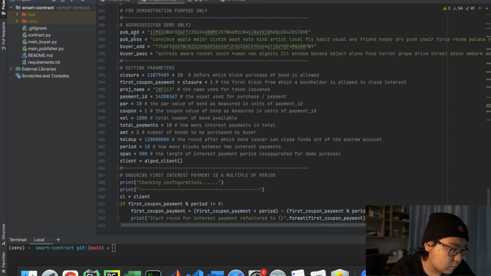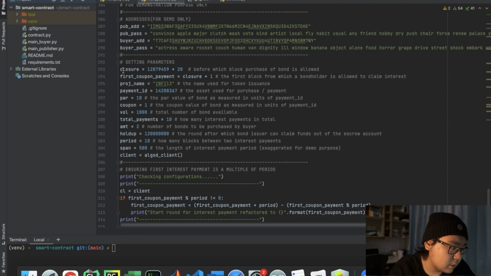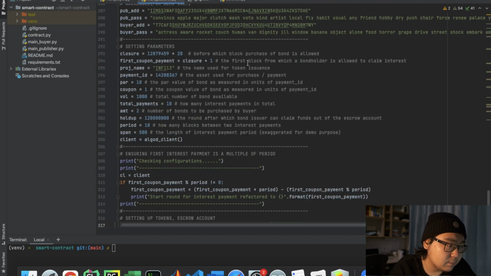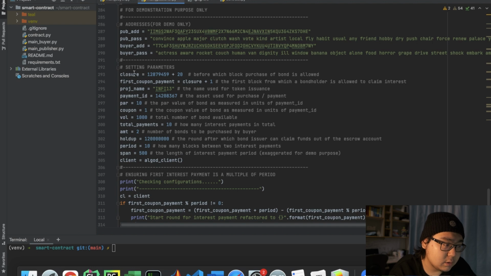So after all these 4 fields are set, you now turn to the closure period. As mentioned before, we want the buyer to be able to claim his or her very first interest right after the closure period. So you can see now the first coupon payment is set to closure plus 1. And then this 20 here specifies the time it needs to set up the escrow account, which is essentially the time needed for this function to run completely and submit on the blockchain. So it's approximately 20 blocks. So right after this closure period, the first coupon payment will be valid and the user will be able to claim the very first coupon.